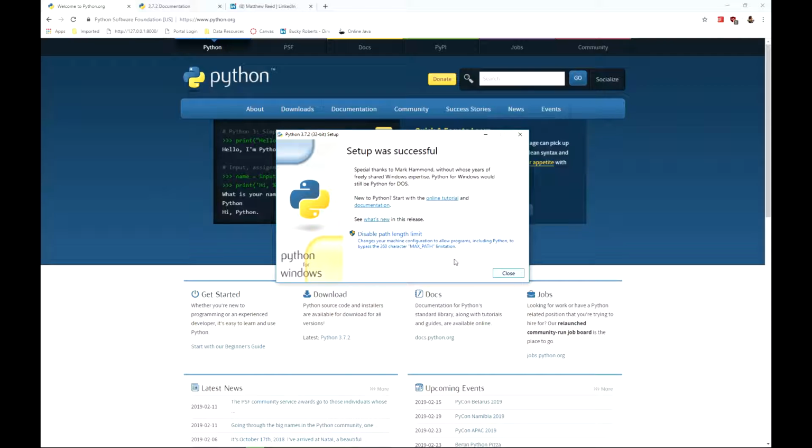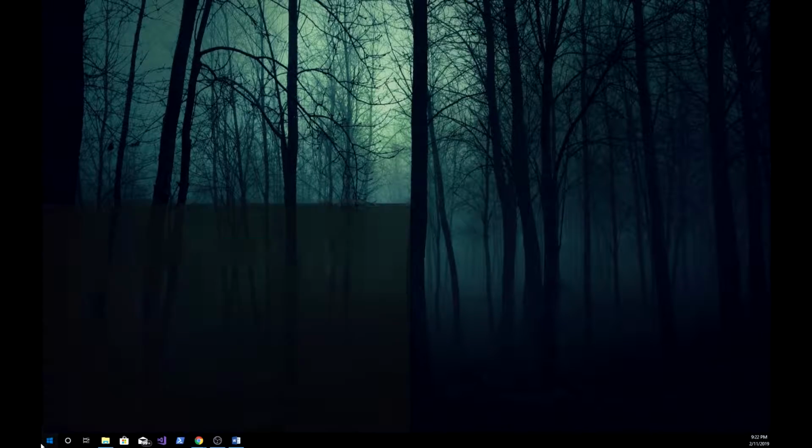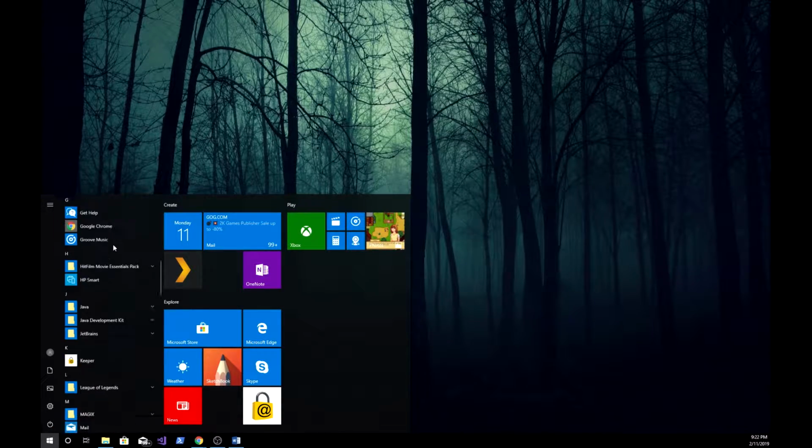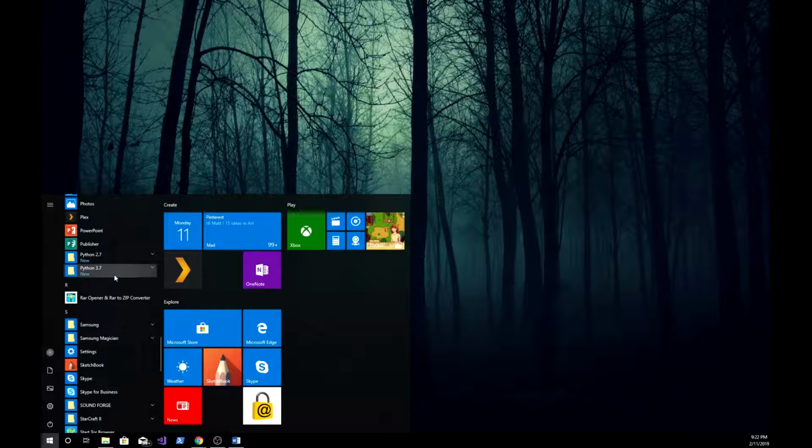All right, and then it is downloaded. So perfect. We're going to go ahead and just close out of that, and I'm going to minimize this. We're going to scroll down, and here is Python 3.7.